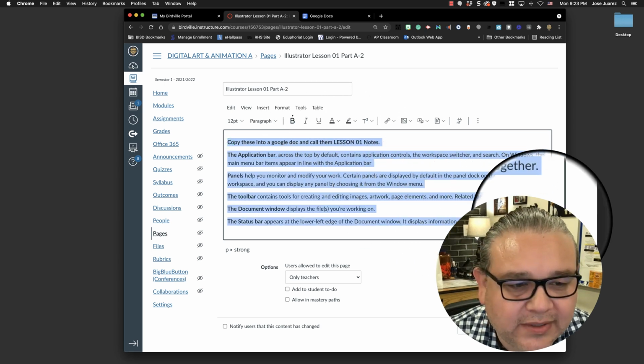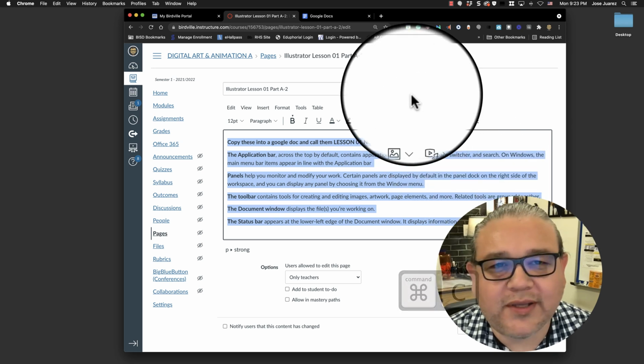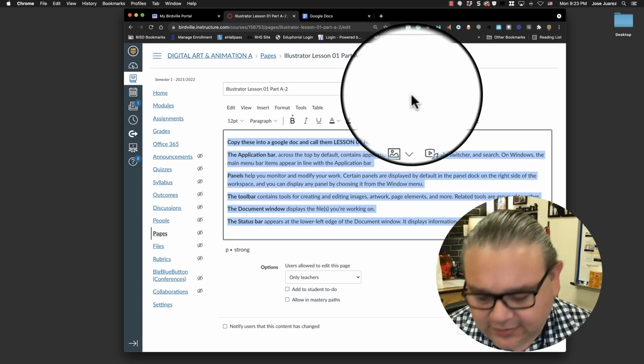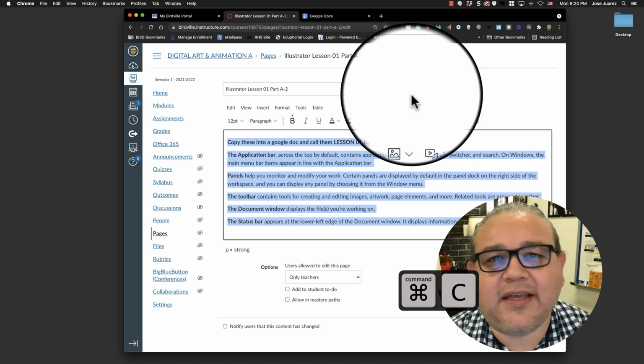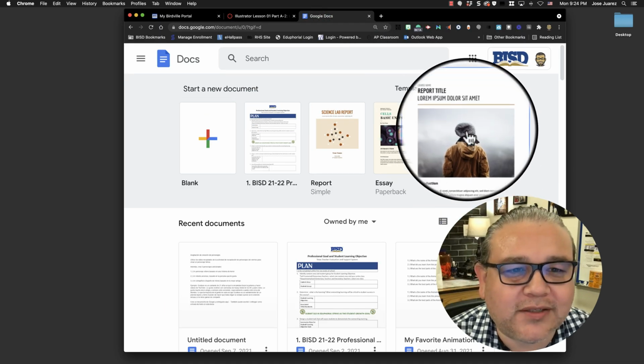So I need you to grab this, hit copy, or Command C, right? You guys should know this. We've been using Command C, Command V a lot, so you should really be used to this. Command C again, just to make sure. Open up a Google Doc, all right? You may have to do a couple of things to jump in here.